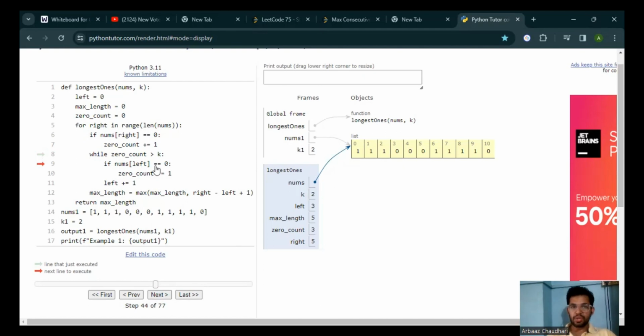Nums of left is equal to 0. This time nums of left is 0, so zero count will be subtracted by 1, and left will be increased by 1. So left goes from 3 to 4 now. Now zero count is 2, which is greater than 2? No, it is not. Now it becomes false. So it directly comes out of the while body and will be executing max length.